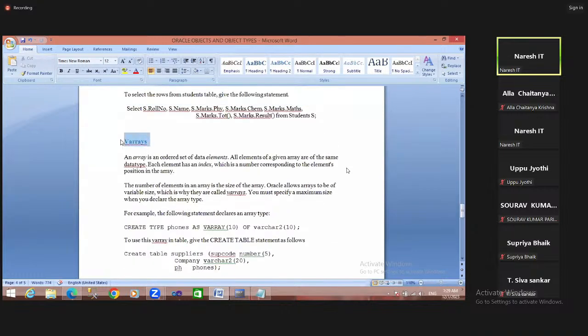Okay, VRS means variable arrays. We know what is the meaning of array in C language. Array is a collection of similar data types, right or wrong? Here also, same like array, it is an ordered set of data elements. The elements are of the same data type. Each element has an index, which is a number corresponding to the element's position in the array.